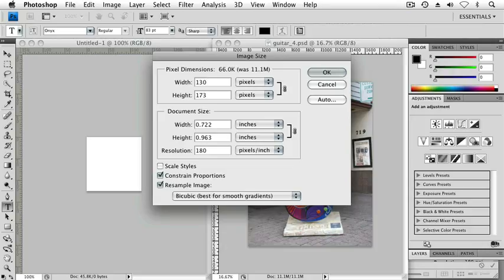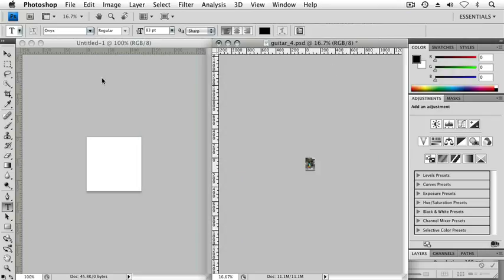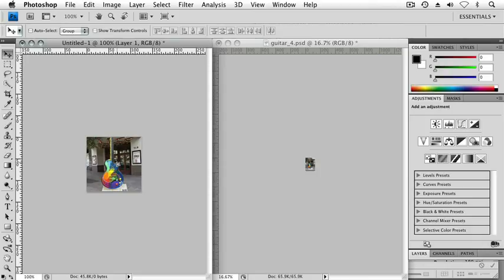Somebody tells you that they want an image that is 200 pixels wide, you just simply type 200 pixels in that text box at the top. I press OK. I take my move tool and I click and I drag my image over, and voila, look at that, it fits perfectly.